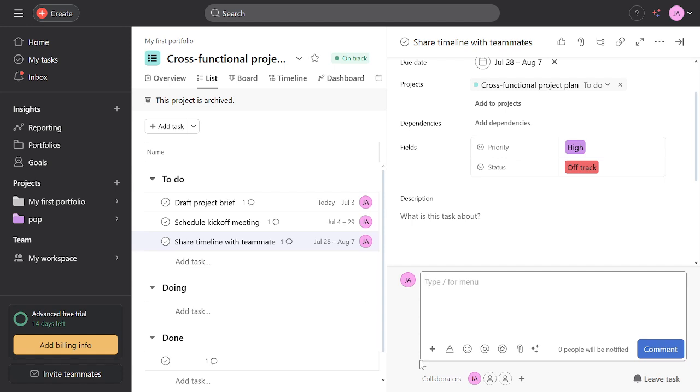And there you have it. That's how you assign tasks to teammates in Asana. It's a simple yet powerful way to ensure your team is aligned and tasks are clearly distributed. So, until our next tutorial, remember, clear task assignment in Asana is your key to a more organized and efficient team.